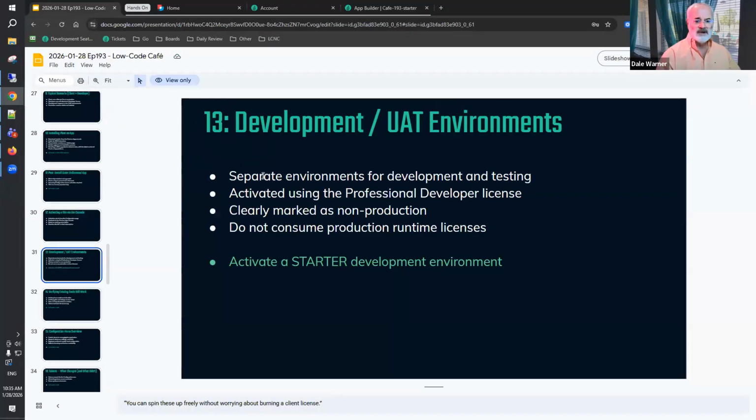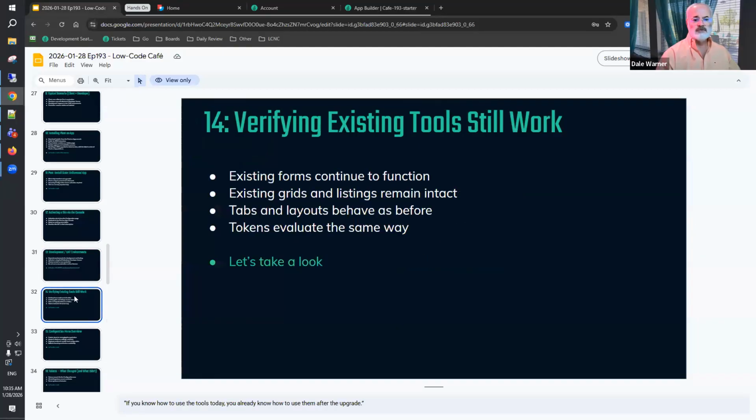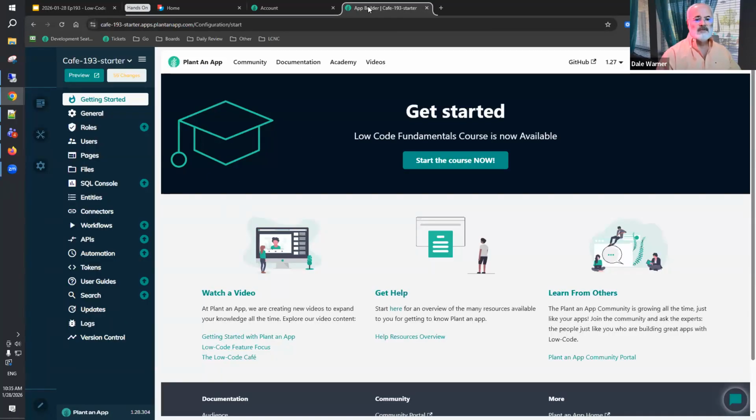So let me make sure I'm in the right spot. We have activated a starter development environment. We've done that, so that's successful. We'll move on. Our next step is to take a look at the existing tools that we were using. If we had the DNN Sharp tools, they still work. Forms and grids and tabs evaluate the same way. So we will go to the front of our site.